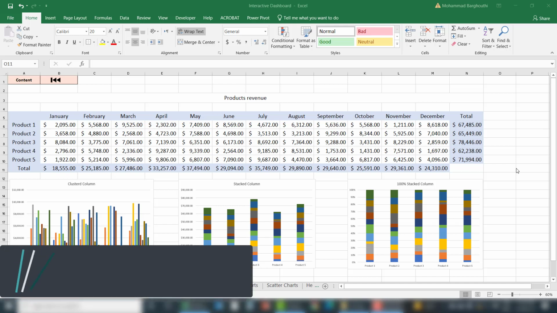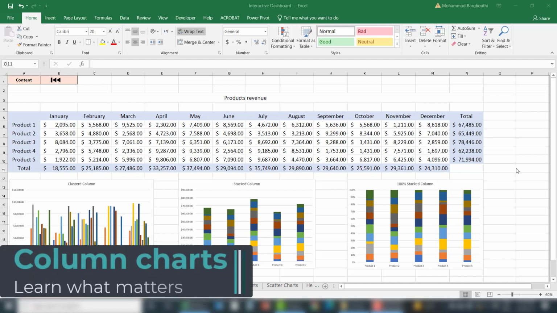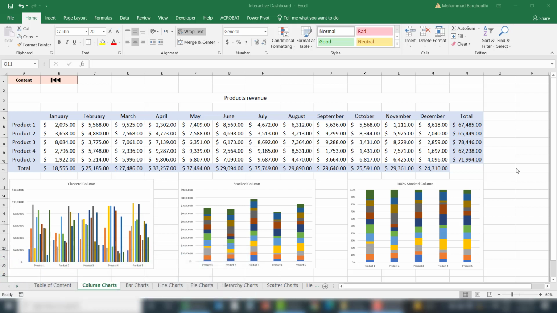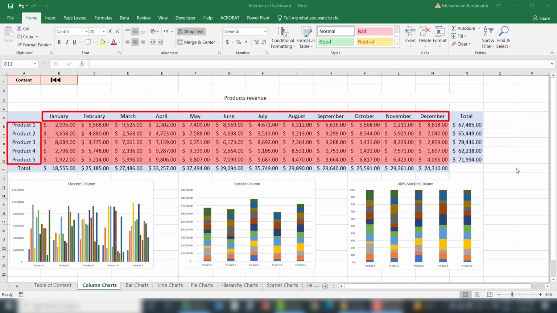In this video, you will learn the three types of column charts: clustered column, stacked column, and 100% stacked column. But before that, let me briefly explain the example we have. We have 5 products and their respective revenue per each month of the year, starting from January until December.